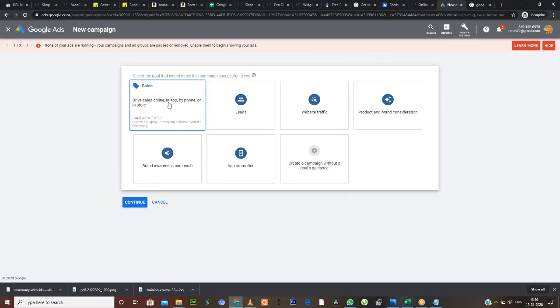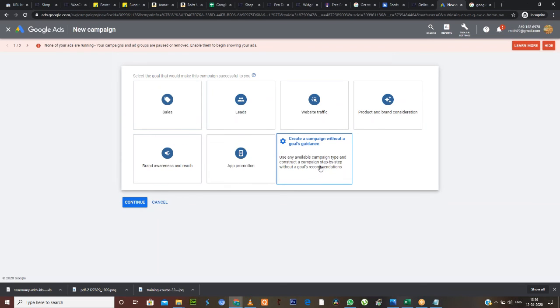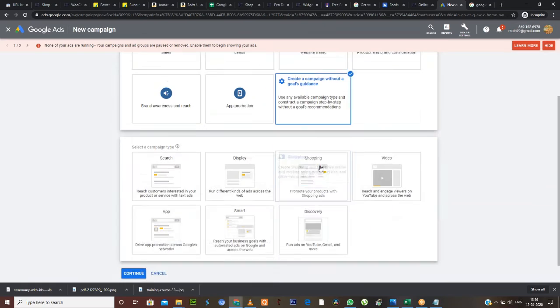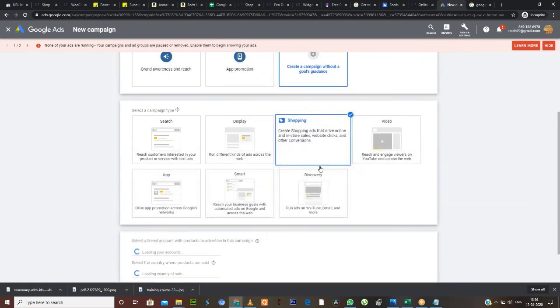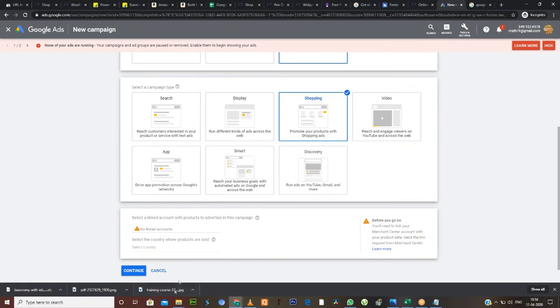Create a campaign without goal. Shopping. So what does it say? No linked account. So select a linked account with products to advertise in this campaign.